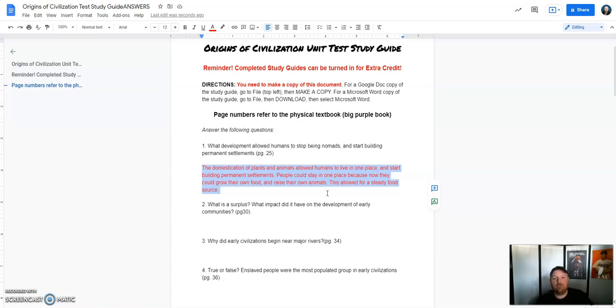kind of have more control over your diet. You can live in one place, have a farm, raise your animals, you have a steady food supply, and this allows for permanent settlements, right? You can stay in one place, you can build a permanent settlement, build a community.